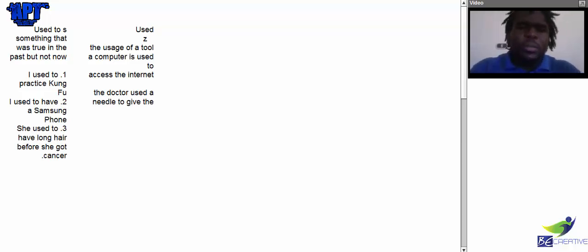Three. She used to have long hair before she got cancer. Okay? Let's take two more examples.